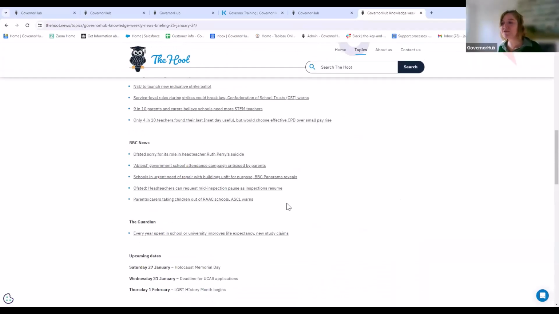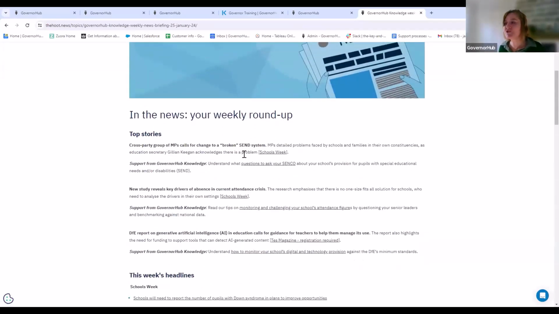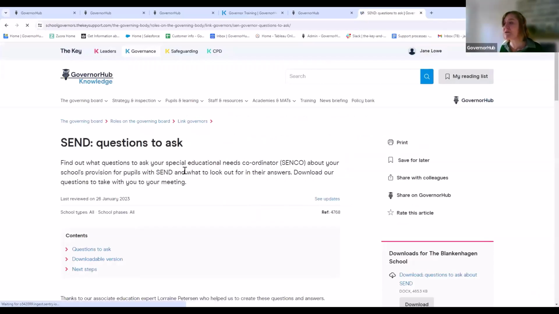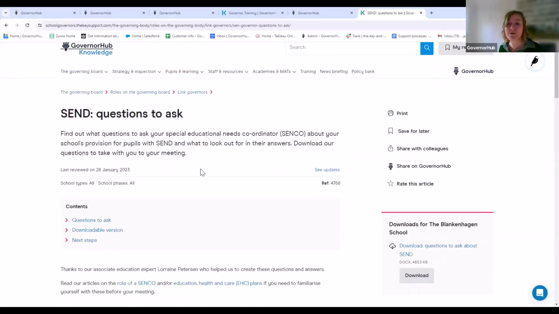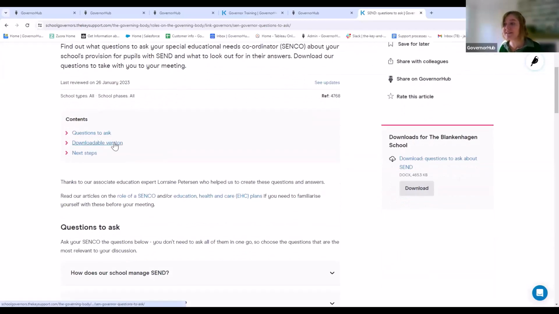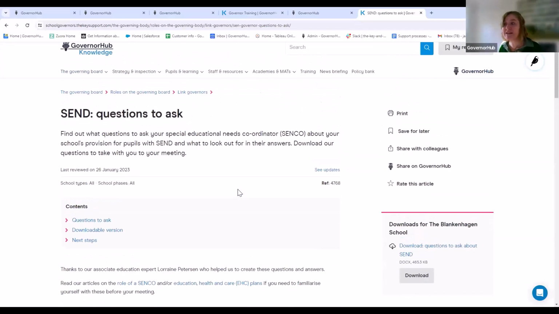are relevant to governors. And what's great about this is not only does it have the top story in a sentence, but it also links to an article on GovernorHub Knowledge that will support you in your role with whatever it is. So, for example, you might have noticed this week in the news about the MPs calling for change to the broken SEND system. So you can see straight away, we've got the link there, questions to ask your SENCO about your provision for pupils with additional needs. So we have a list of questions to ask, a downloadable version and next steps. So a really useful resource about something that's really current, okay?